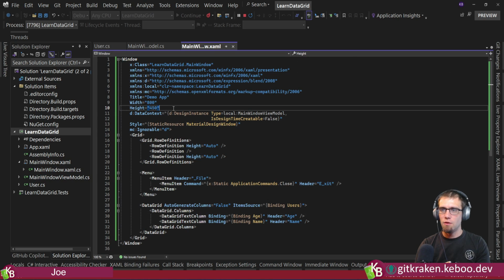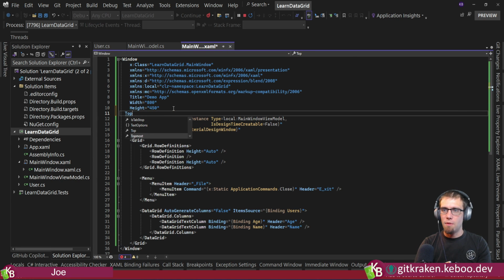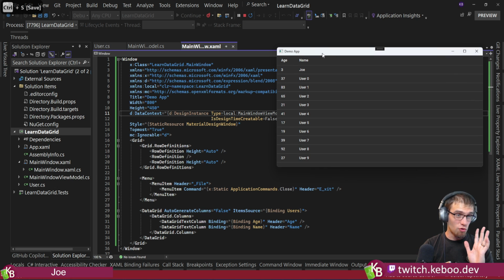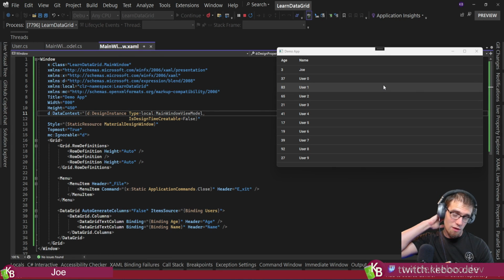That's what we want. Okay, topmost. I am only setting topmost to true for the purposes of streaming. I don't recommend it in most situations, but it is rather convenient for me to be able to type in Visual Studio and have this window stay on top so everyone can see it.